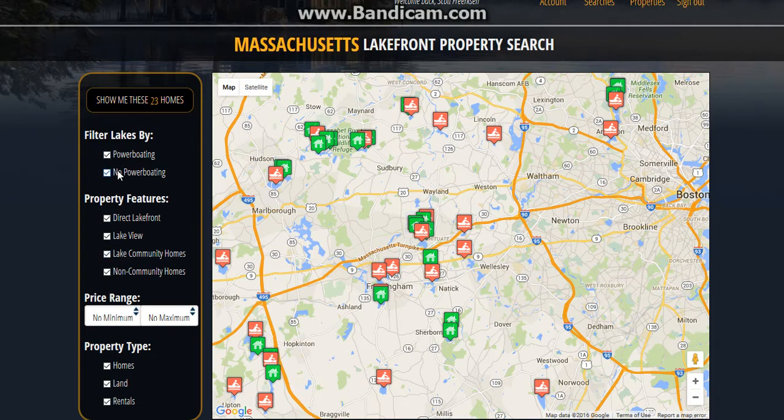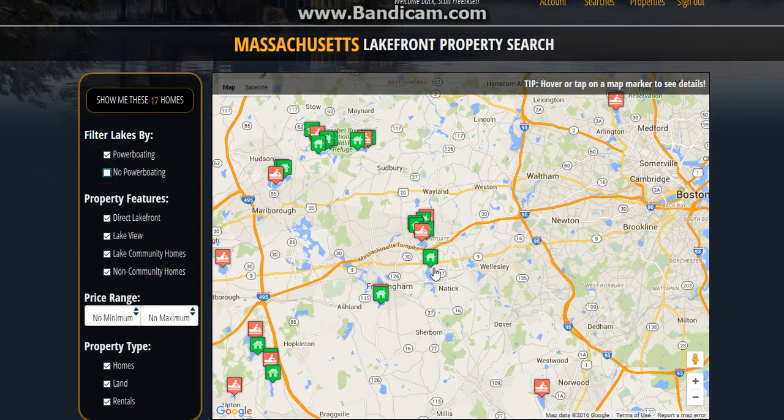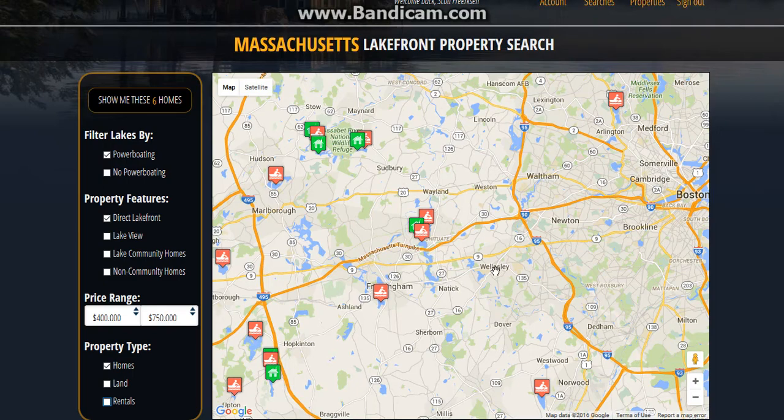But the best part is the filters. So let's just say I only want powerboating lakes, so you can see a bunch of them disappeared. I only want direct lakefront property. My price range is 400 to 750, and you can see a bunch more disappeared. And I only want homes and not land or rentals. So just by creating that filter, you can see how much it's cut it down to 6 homes.